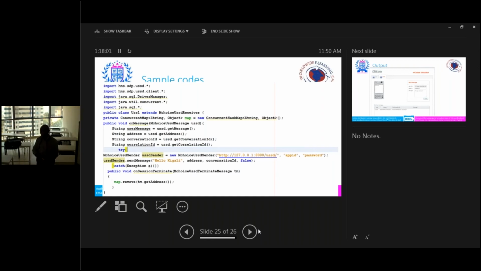Now, after getting that information by using onMessage, we have the MTraceUSSDSender object created, which can be used to send a message. For example, here we are sending "hello Kigali". To which address? The address is obtained from onMessage. Then we have conversation terminate.